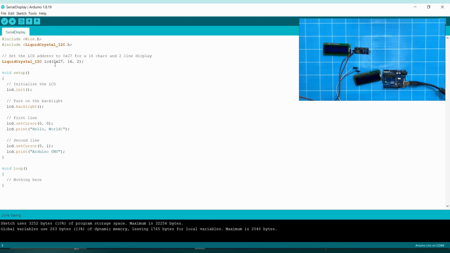Now one important thing to remember is the LCD address. Usually there are 2 common LCD addresses, 0x27 and 0x3f. If your LCD does not display anything after uploading the code, then make sure you are using the correct address. You can try both of these addresses. If 0x27 does not work, you can try 0x3f. Now here in this code, you can also see that the LCD backlight is turned on.